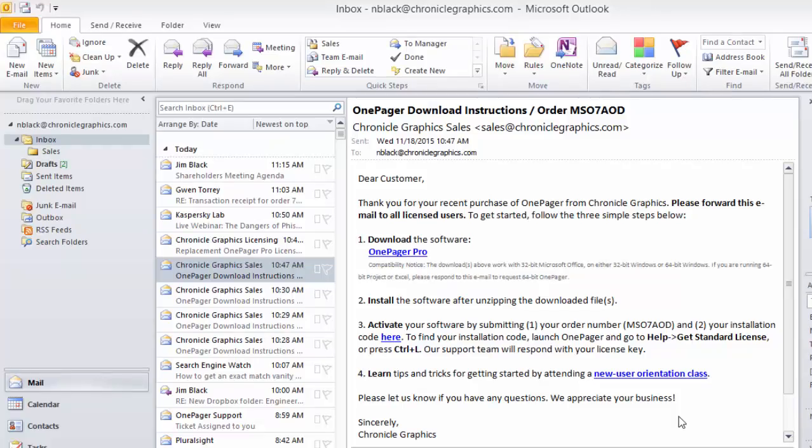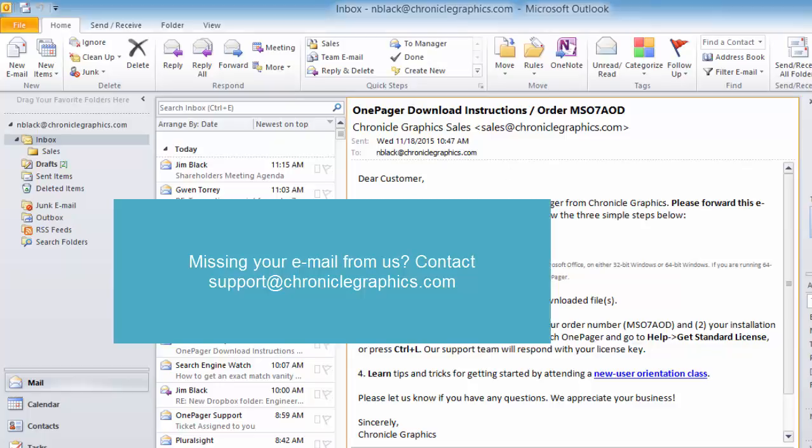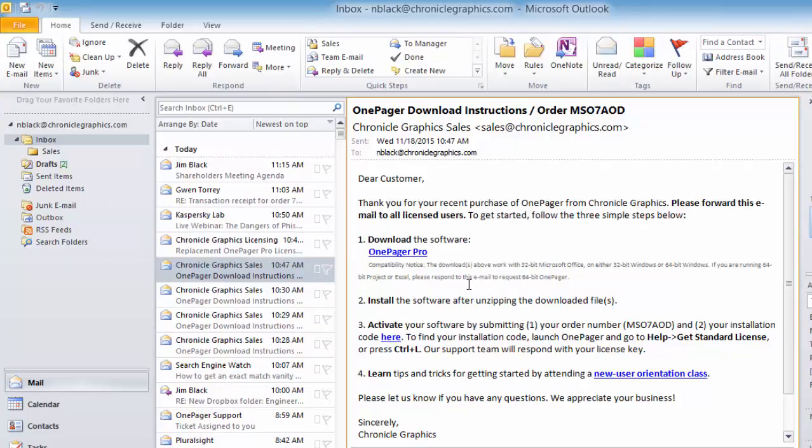Next, assuming you have the appropriate permissions, find our email to you. The subject line will start with OnePager download instructions. If you can't find the email, just contact our support team and we'll send you a new one. Open the email, and under step 1, where it says download the software, click the hyperlink.